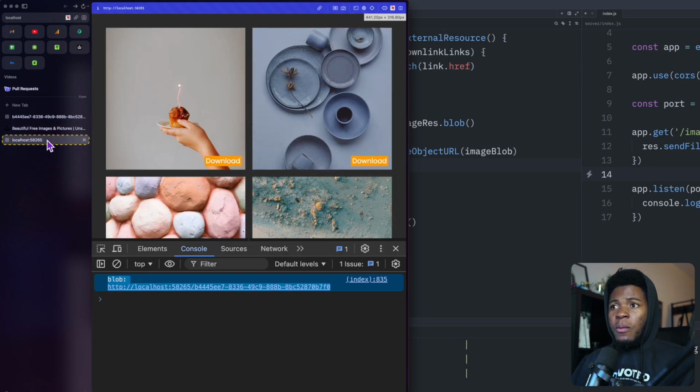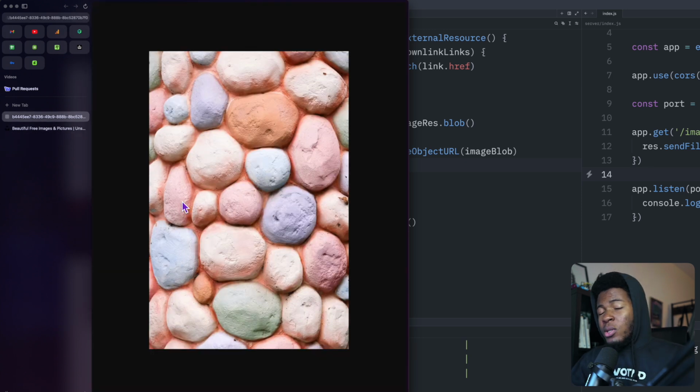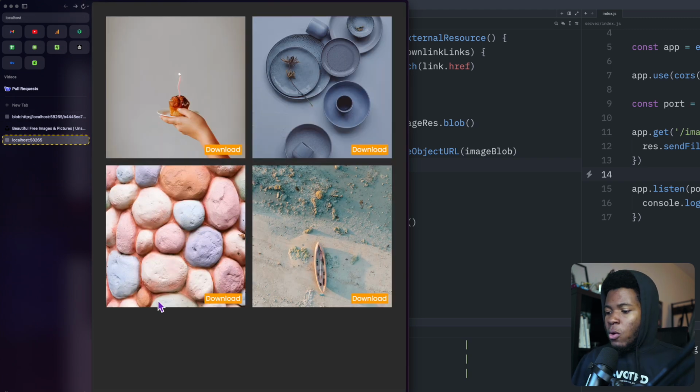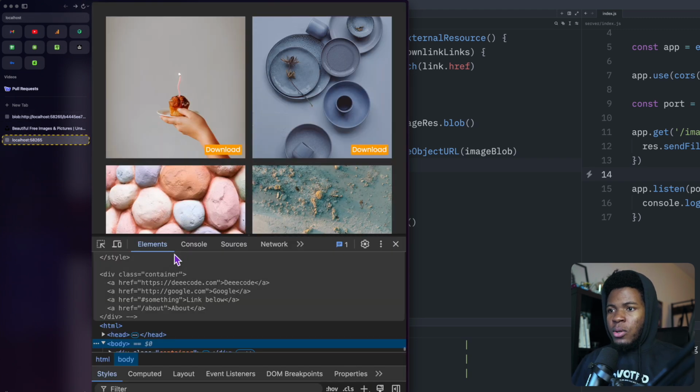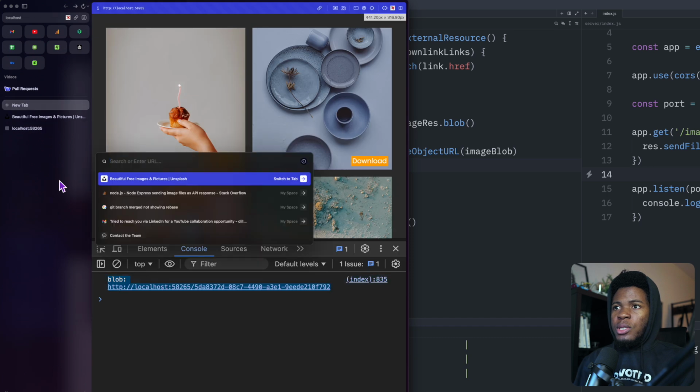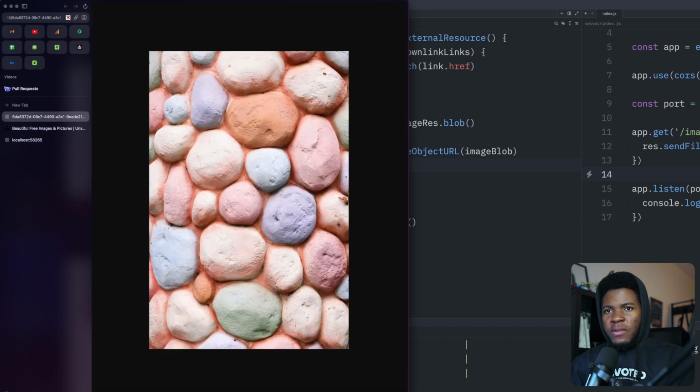If I come here and close the tab, when you close the tab, that created URL will no longer be available. So if I refresh, you can see this cannot be accessed anymore. And if I go back and open the console, you can see every time I refresh, it keeps creating new URLs. So when I refresh, it revokes the previous URL and creates a new URL. And then I have this. So if I copy this again, I'm going to close this. When I open this here again, you see we have that new URL.